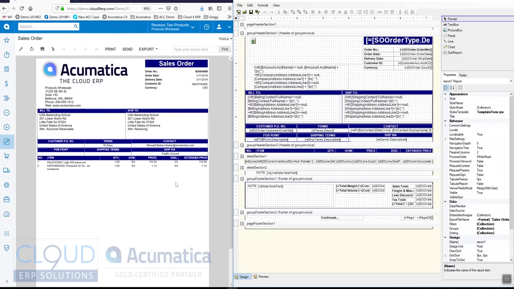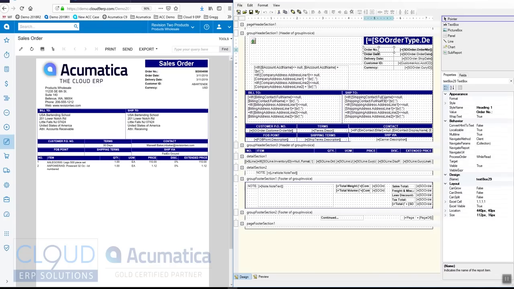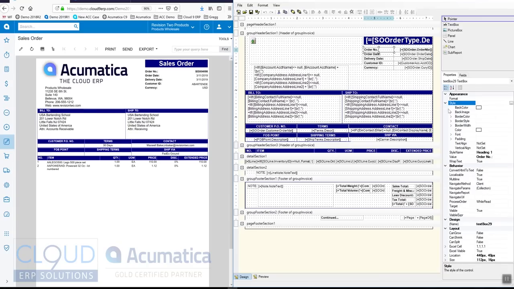So let's take a look at a couple of things. So the first is our order number. Now this is just a caption. Now on the right-hand side, you can see our properties. So as I highlight this, I can see all the properties on the right-hand side that are relative to this text box. That's what it is. It's a text box. So some of the things of interest, there's style here. And you can see the style name is heading.